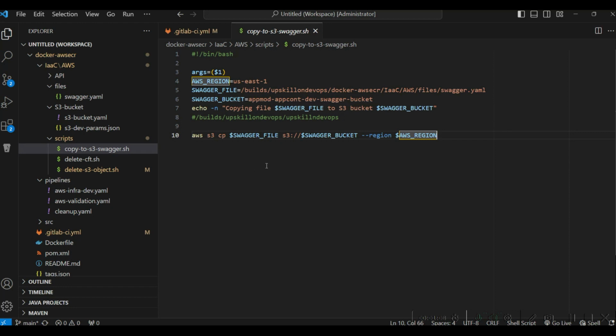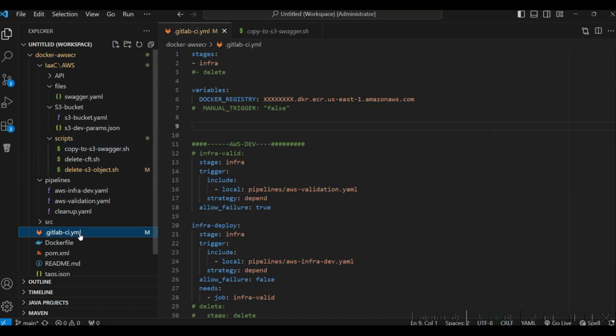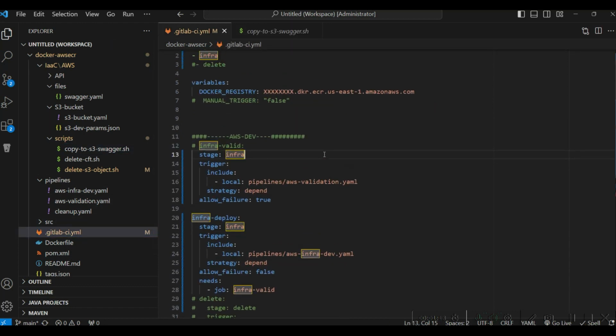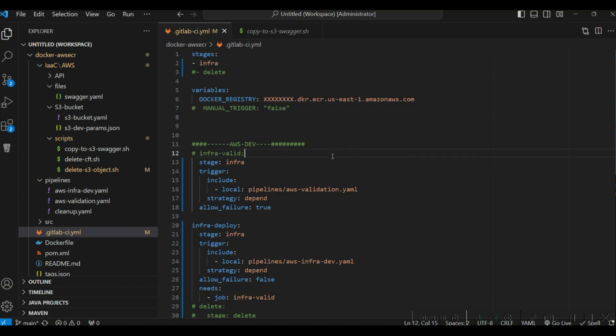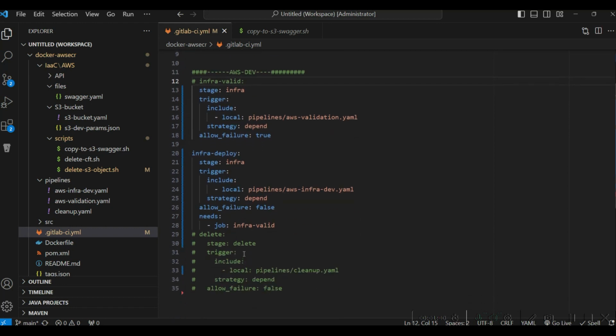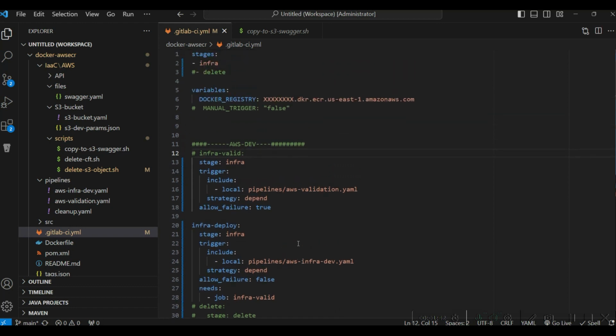First of all, let me explain the pipeline. The first step is to create parent and child pipelines. I have written a stage called infra, with two steps: infra valid and infra deploy. Both have child pipelines, AWS validation.yml and AWS infra dev.yml. Another stage is delete, which is for deleting the AWS S3 bucket. I will explain that in the next video.